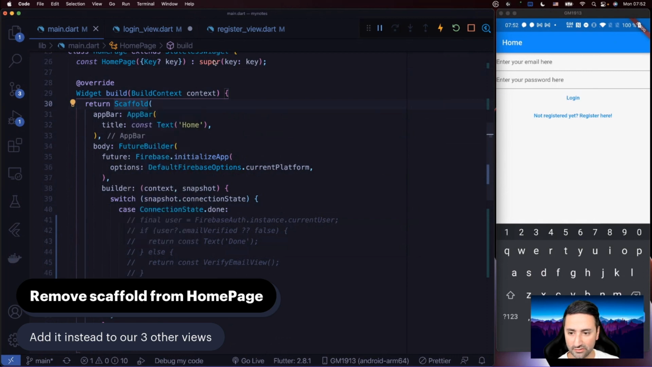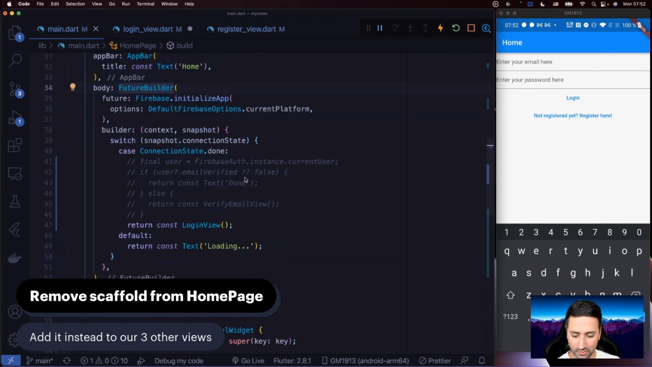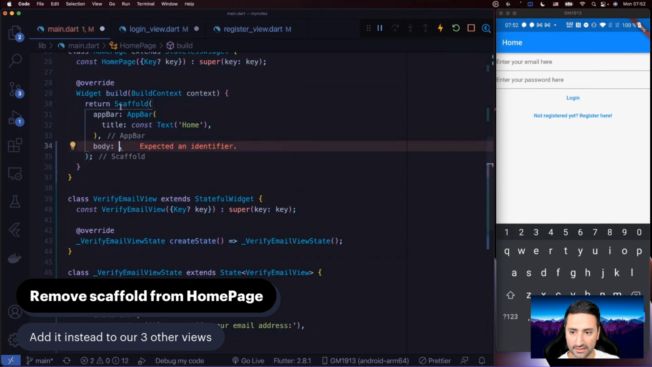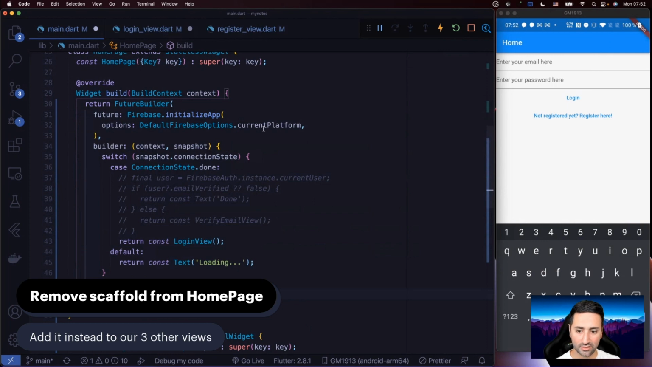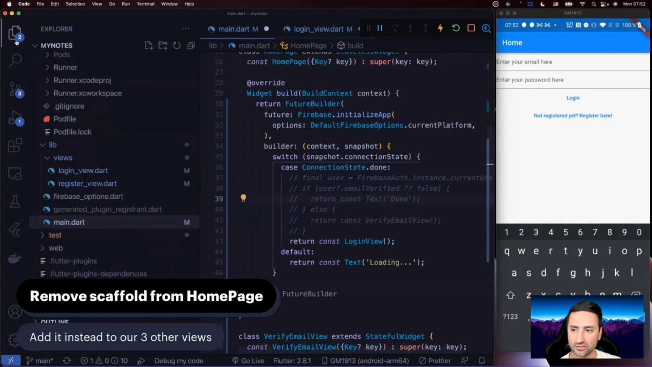It doesn't seem like it's working, so I'm going to grab the future builder. This is what you need to also do: grab the entire future builder, and instead of returning the scaffold, just return your future builder, just like I'm doing here. All right. There's a lot of information.